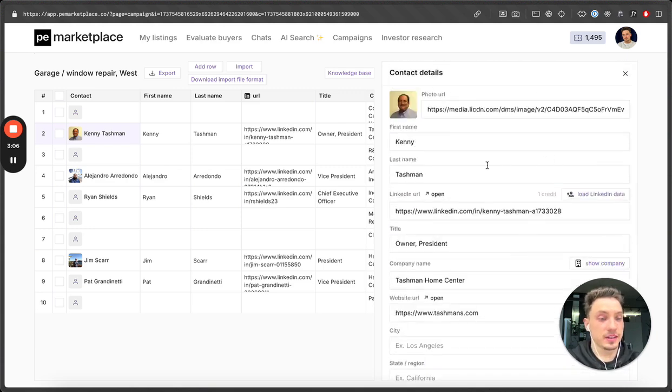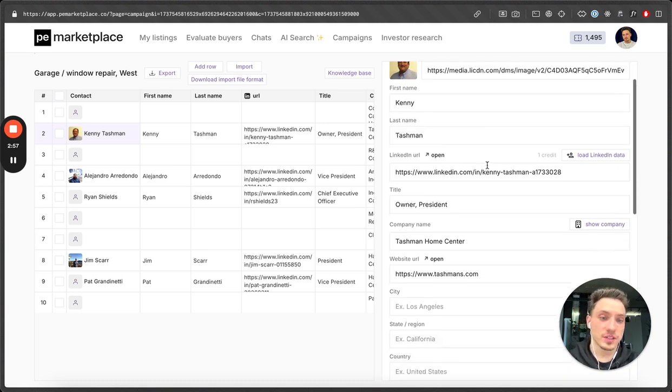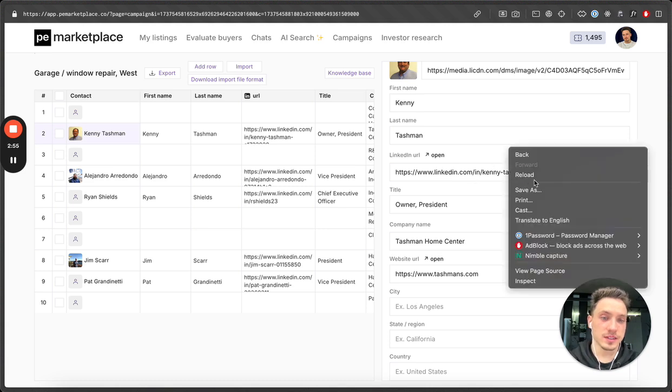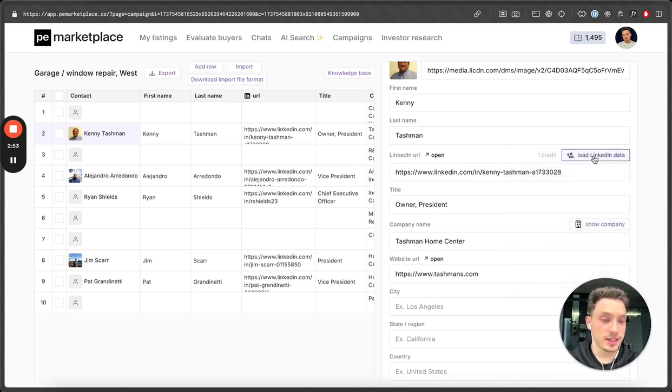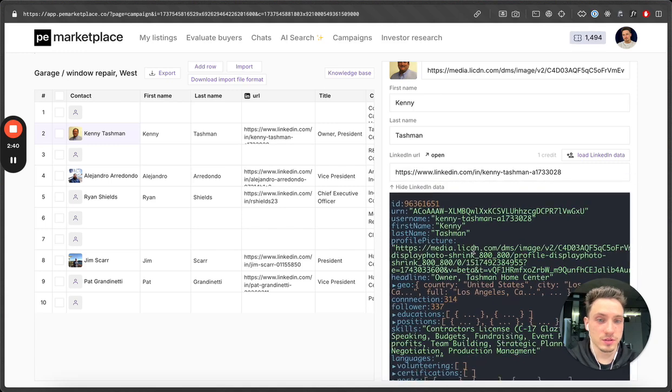We have lots of useful features to help you build more context and make your outreach more personal. For example, if the contact has a LinkedIn URL, you can click load LinkedIn data, which will cost you, by the way, 1 credit, and we'll go to LinkedIn and fetch all of the information about this user from LinkedIn, including their recent posts, so that you can include this in your outreach context.